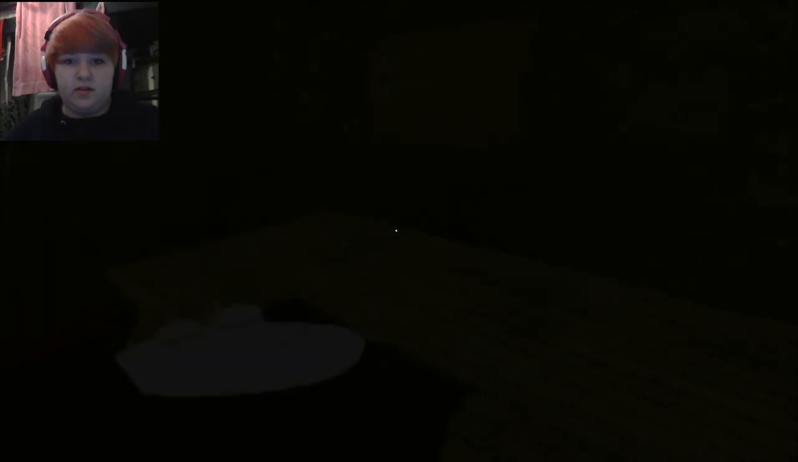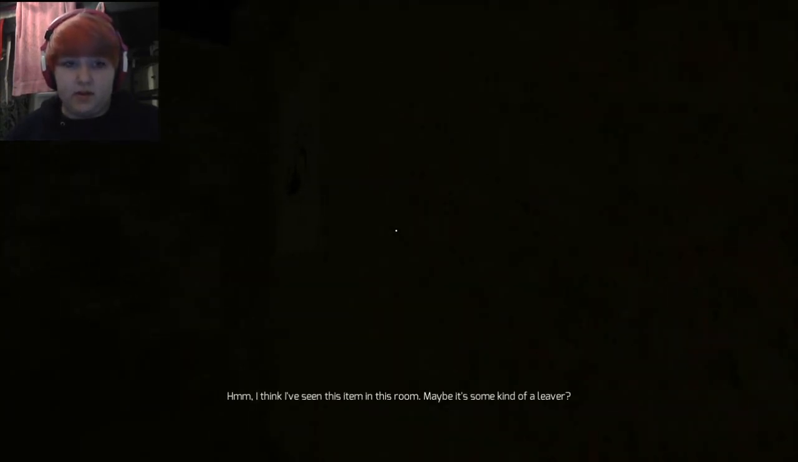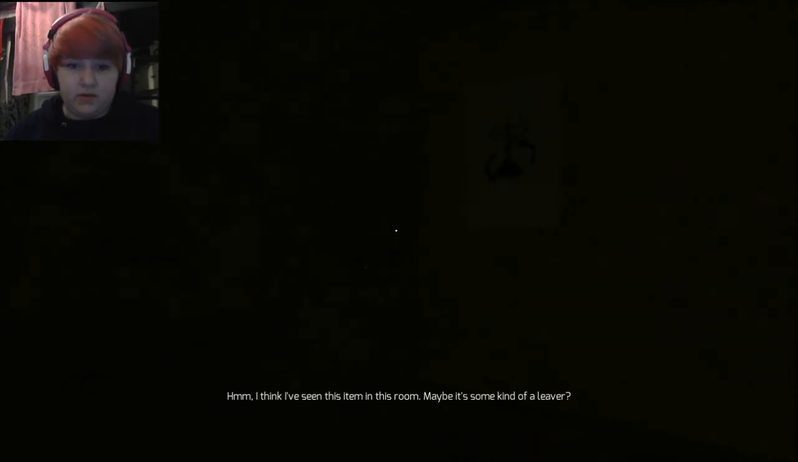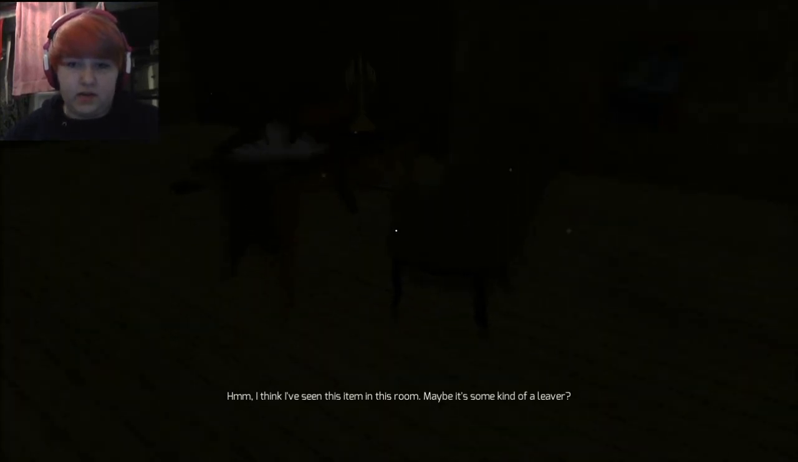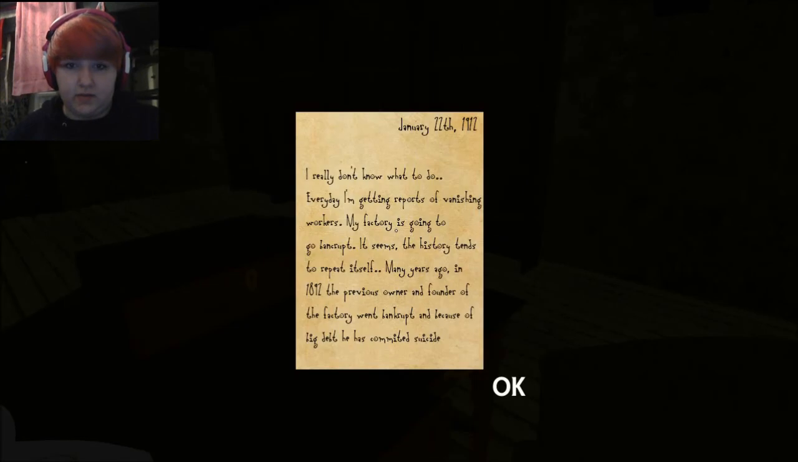Okay, well that was something. Hey, my lamp refilled itself. That's neat. That's something I can live with. Any interactables? I think I've seen this item in this room. Maybe it's some kind of lever. Oh, okay. I don't really know what to do.